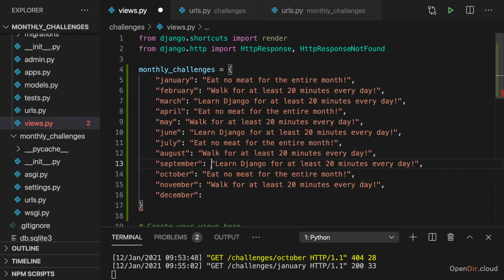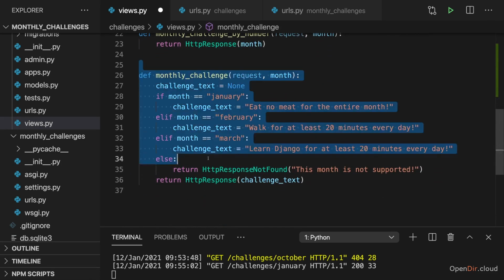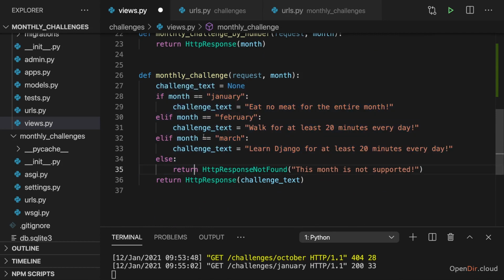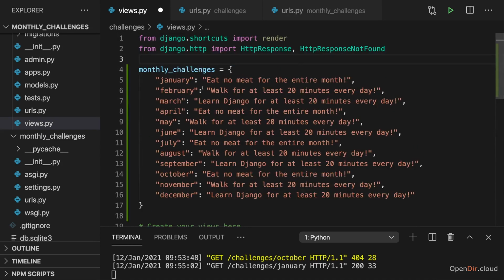So I'll grab that, enter this here, and that's the finished dictionary. Now we have all those months and the respective challenge texts as values. Now, why is this helpful? Well, now we can go to monthly challenge down there to this view function and replace this if check here essentially with some code where we access those keys here.